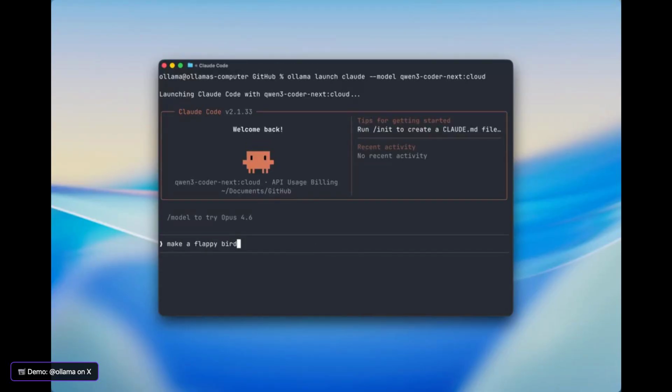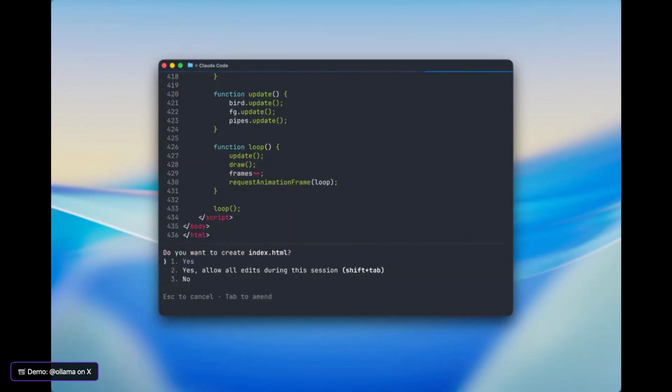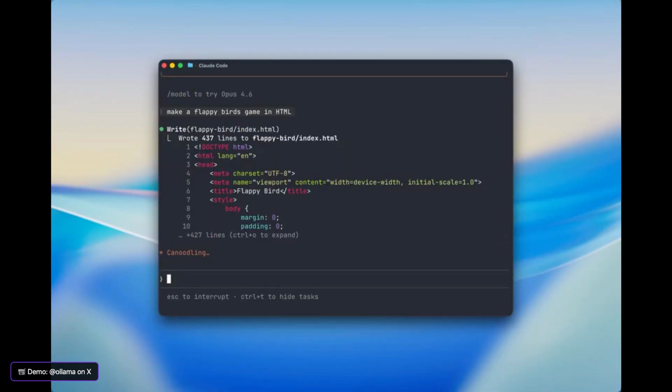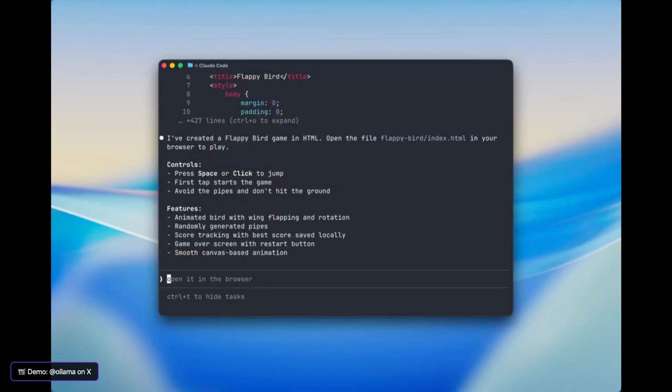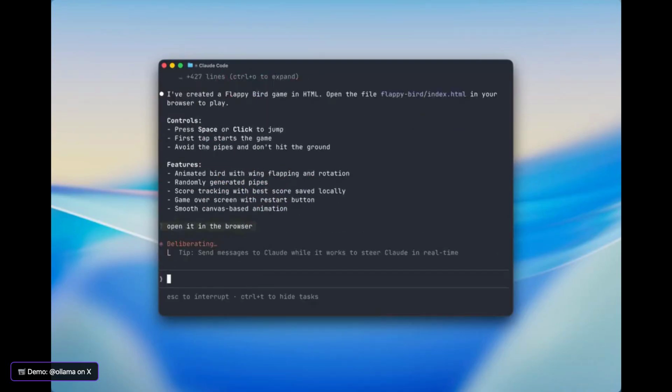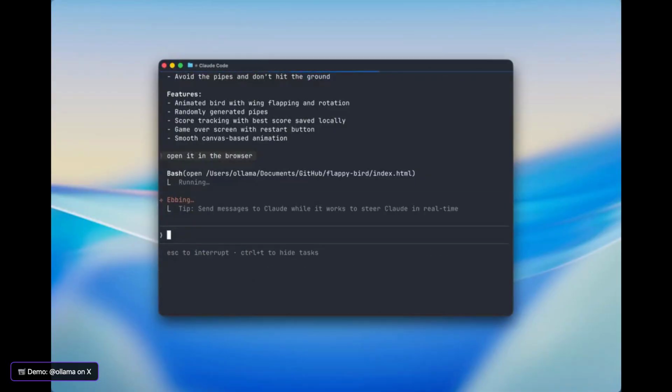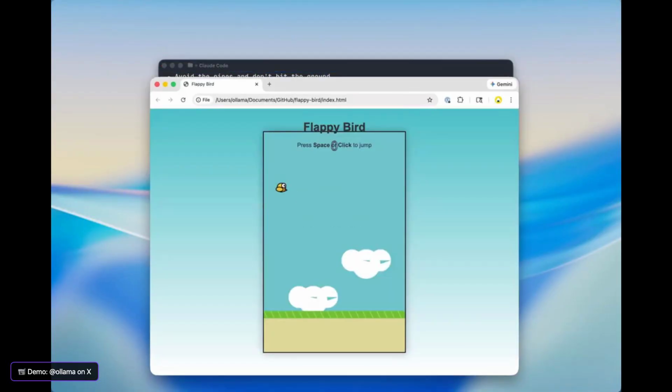Claude Code wrote over 400 lines of JavaScript. It created HTML canvas animations, game physics, collision detection, score tracking, local storage for high scores, and a restart system. All from a simple prompt: make a Flappy Bird game. The model generated the code, asked for permission to create the files, and then opened it in the browser. A fully playable game built in seconds.